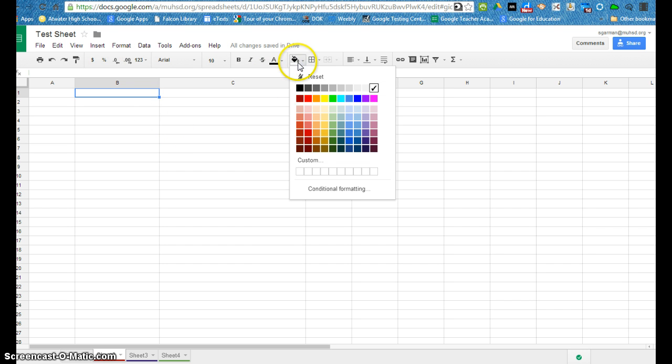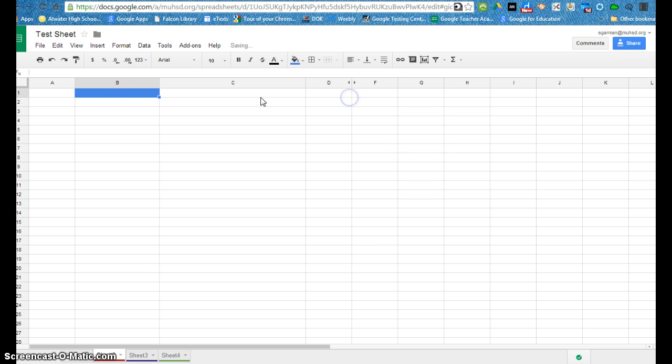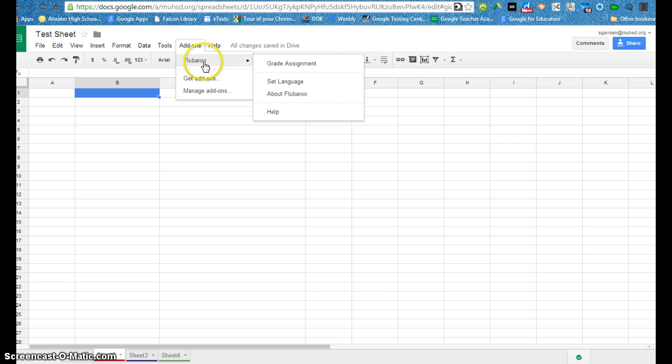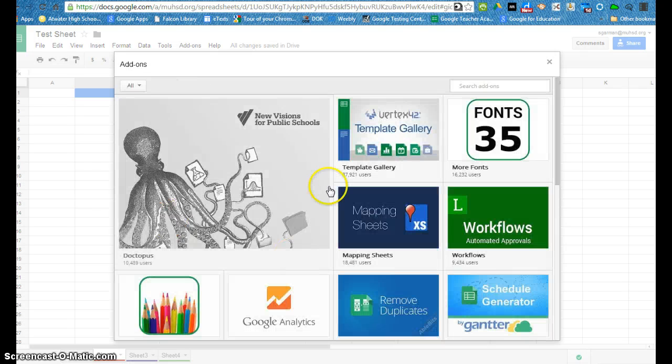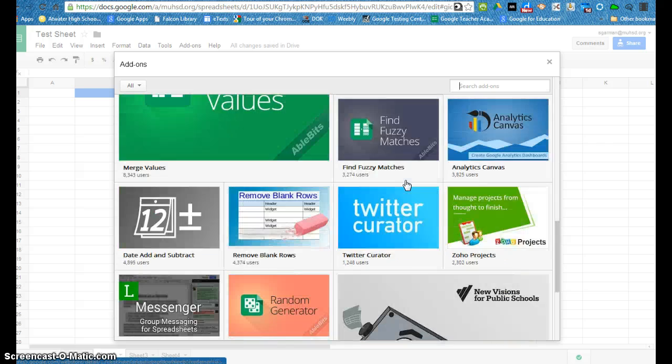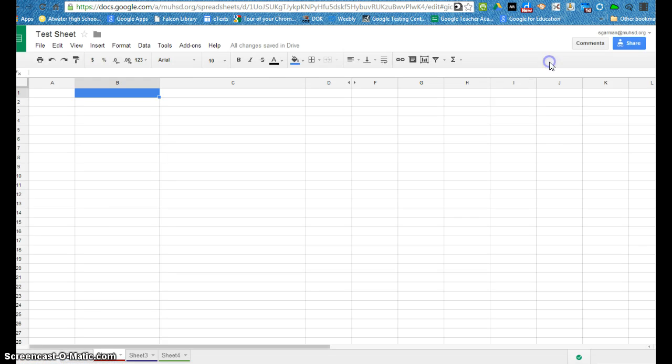This is a fill, so that if I pick this color, it's going to fill in or shade. This is wrap text, so that it's going to wrap the text in the selected area. There's some add-ons for sheets too, like Flubaroo, which is an auto-grading script that you can add on, and if you click on Get Add-ons, there's lots more things that you can add to your sheets that might streamline your workflow or make your job easier in some respects, so check out the add-ons.